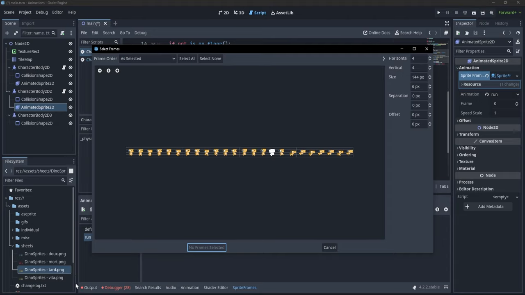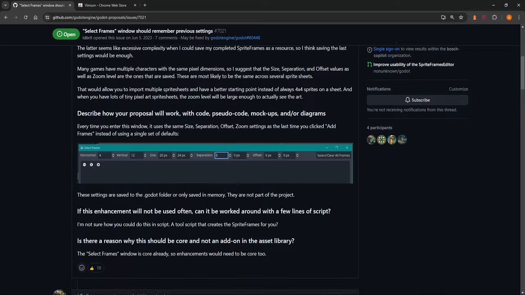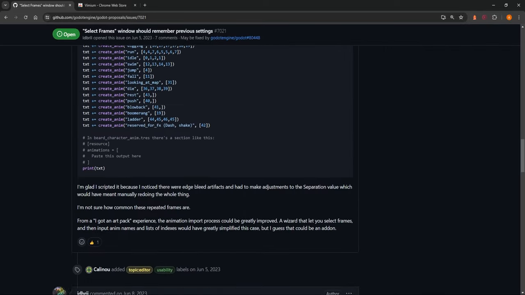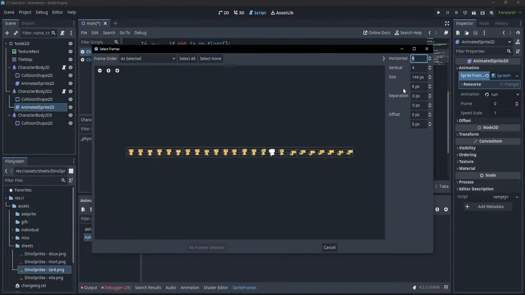If I have to make like 10 animations every time I have to make this setup, I looked it up, and apparently there is an issue for this, so this is eventually going to get fixed, so that it remembers the previous settings we had. But up until then, we have to live with what we have, so I'm just gonna say 24 again, and 1.